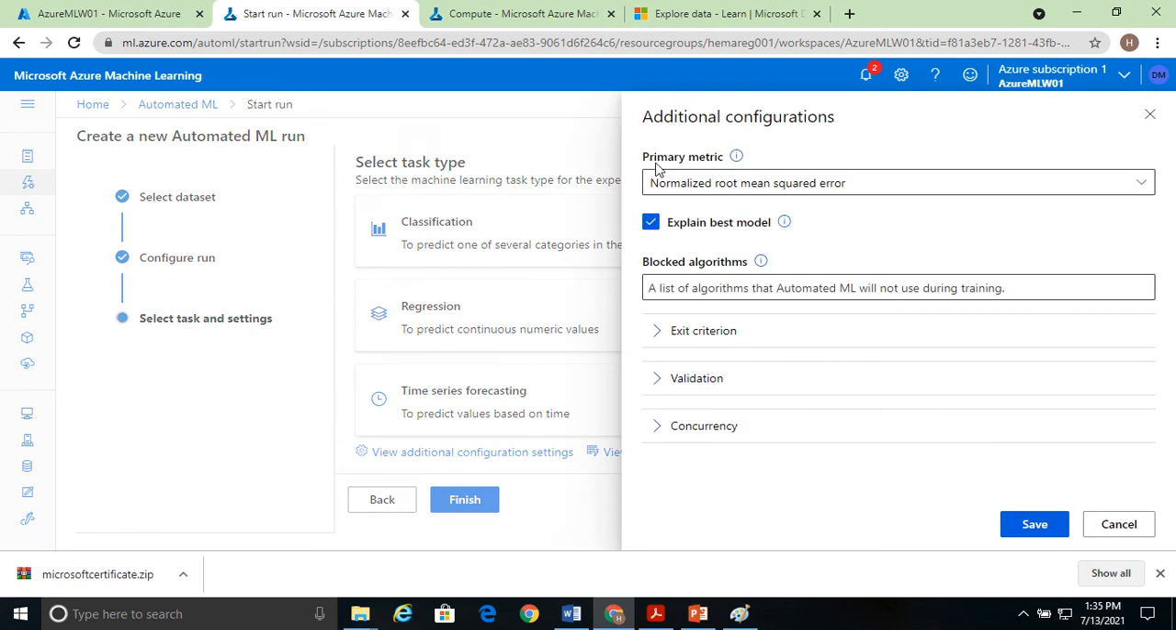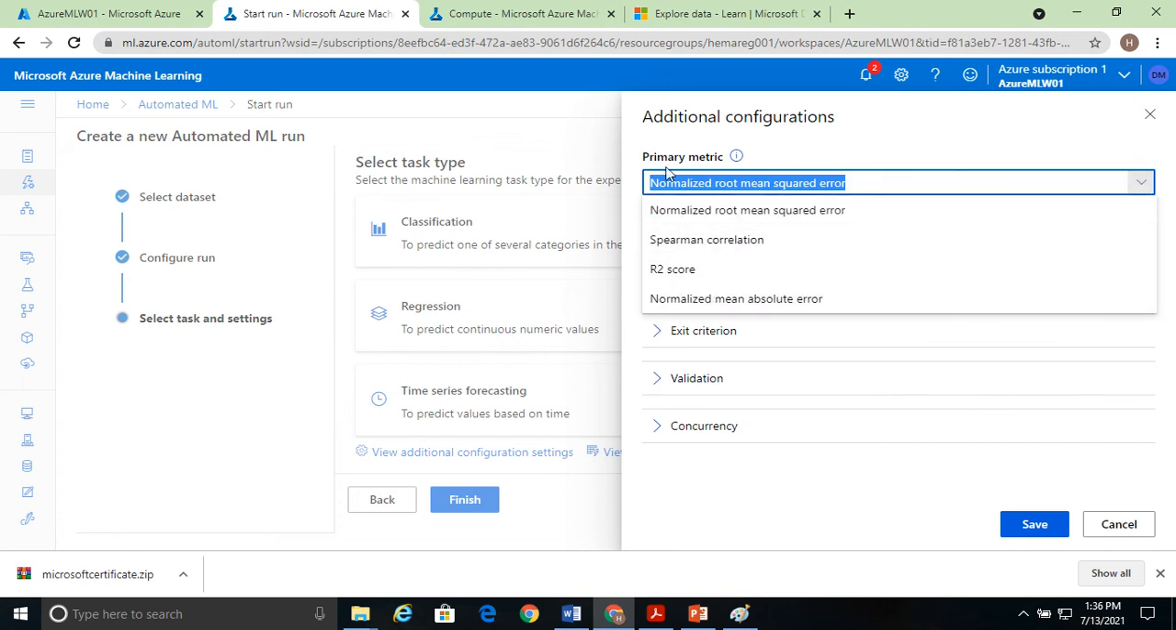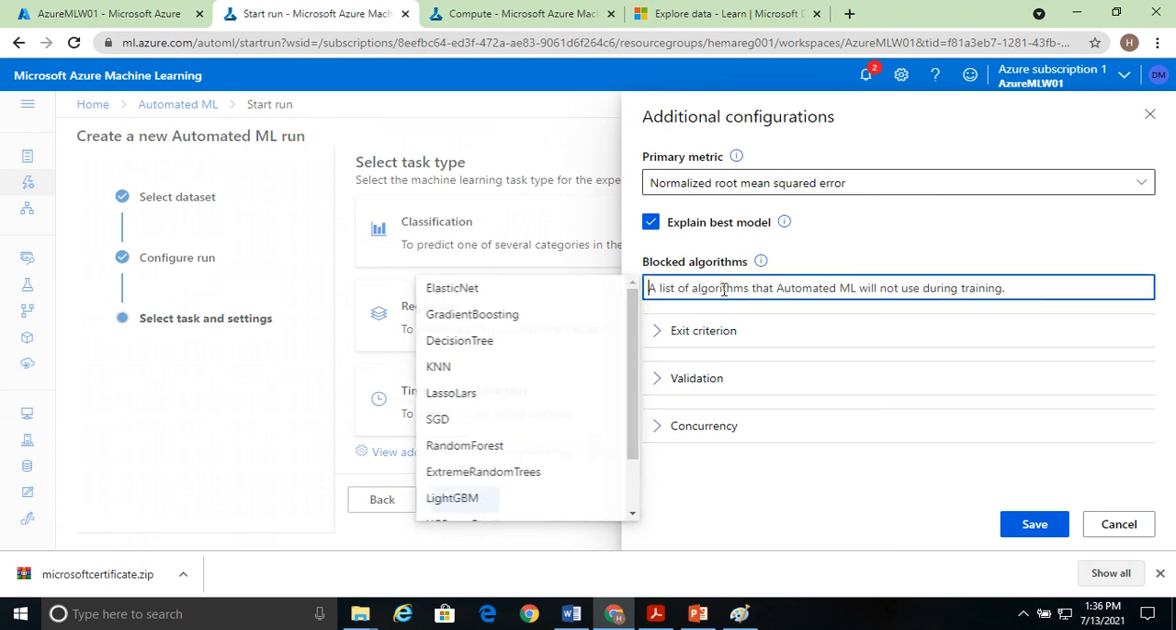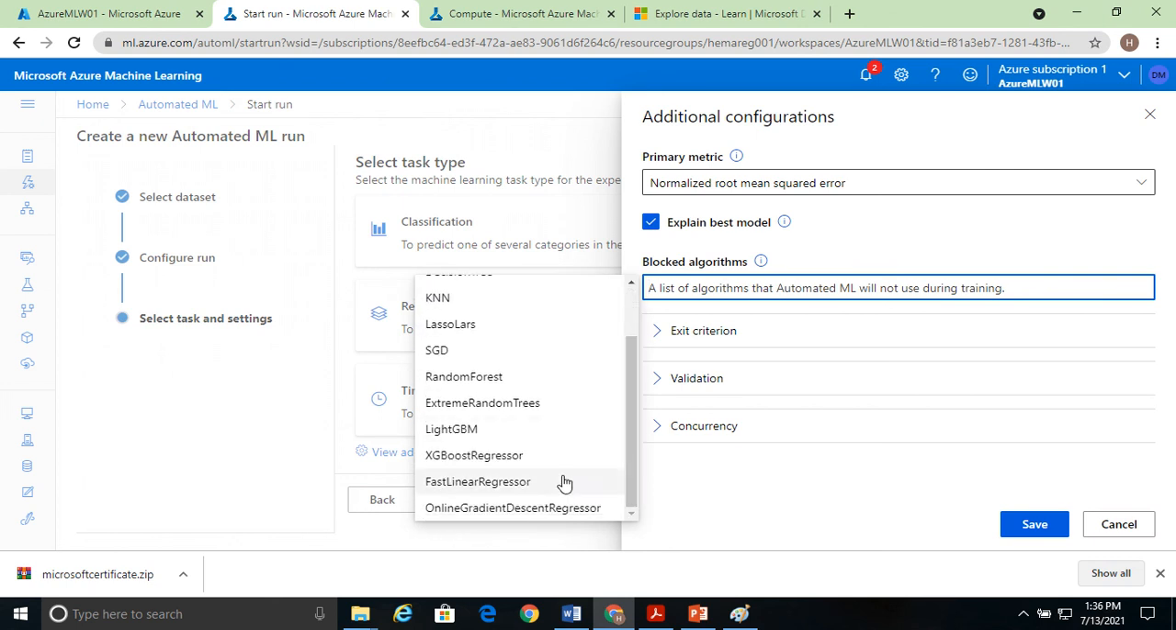So you can select on which metrics. This is a very important question, it will be asked in your exam. So you can select the metrics here on which you want to train your machine learning model. Okay, so this is the metrics on which you want to train, and then here you can select what are the algorithms you don't want or you want to block in training. So these are the algorithms on which your data set will be automatically trained.